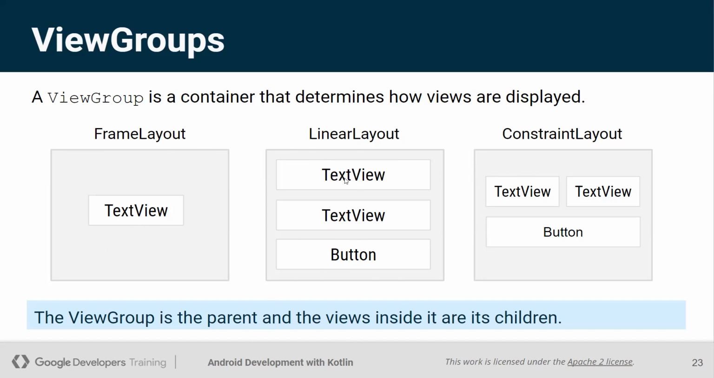So these single things, text view, button, those are called children. And the main screen on top of which these views are placed is known as the parent, right? So the screen that is behind the view or on top of the view is known as the parent. Inside the parent, we have a child, right? So in the frame layout, we have only one child, right? Most of the time, it's like that, where we have only one view inside the screen.